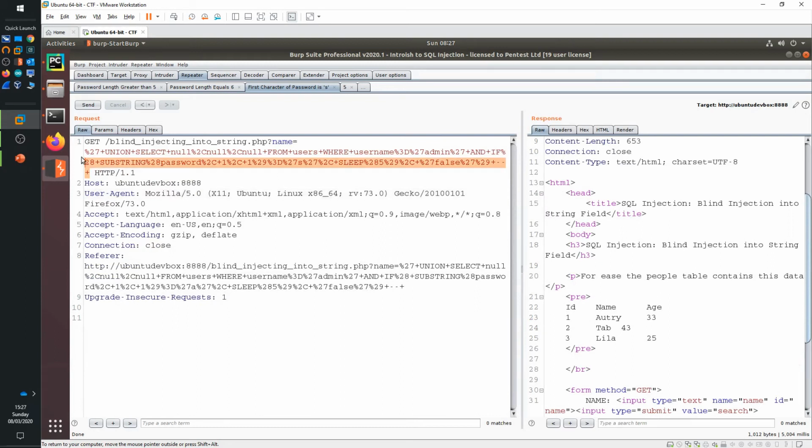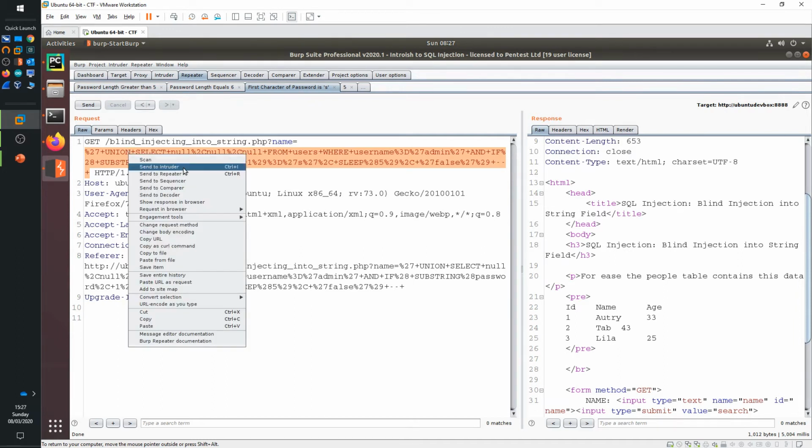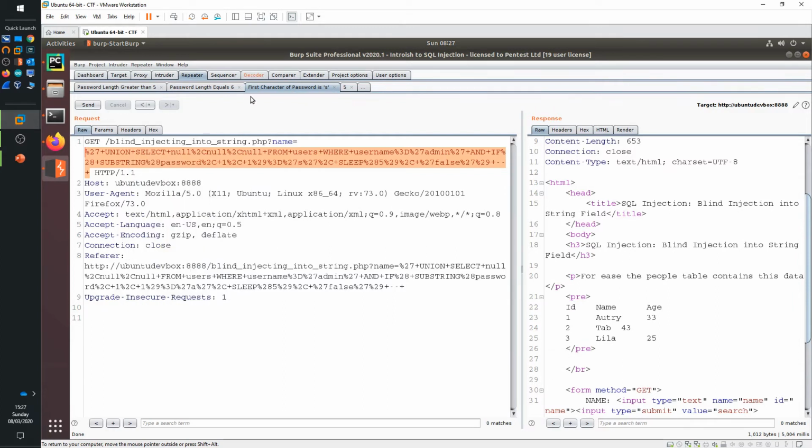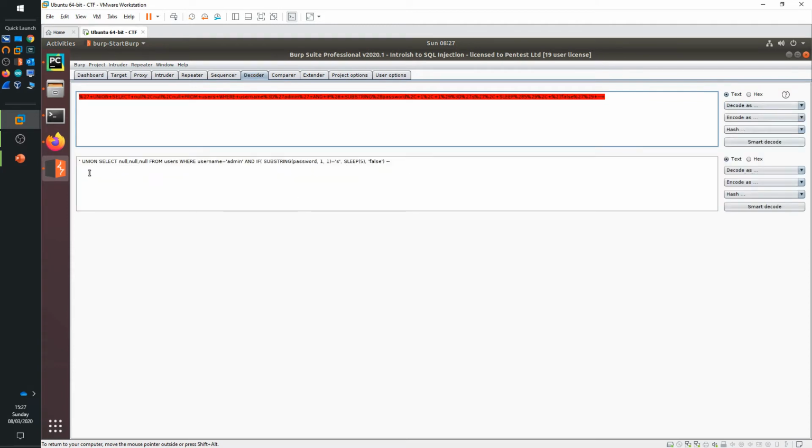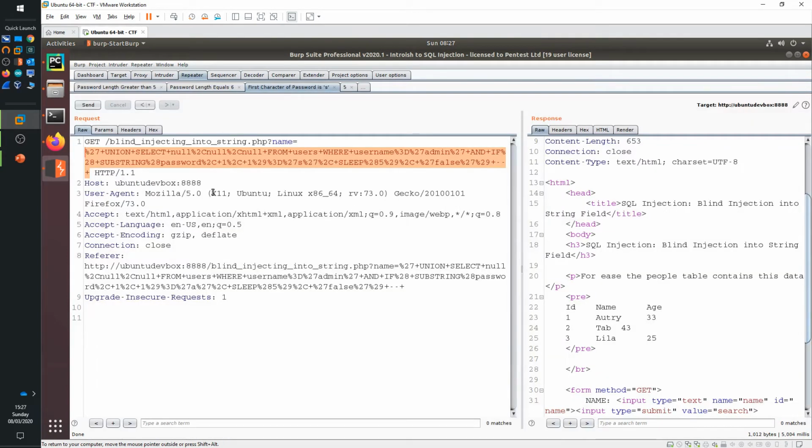Until this very recent version of Burp, if you moused over this part here where it was encoded, you would get the decoded version. Unfortunately, they've added a change recently, and I can't really see it, so I'm going to decode it and just show you what it is again. So union select null null null from users where username is admin, and if substring password 1 1 equals S, sleep for 5. So there's no trickery going on here. That's the same request that we had.